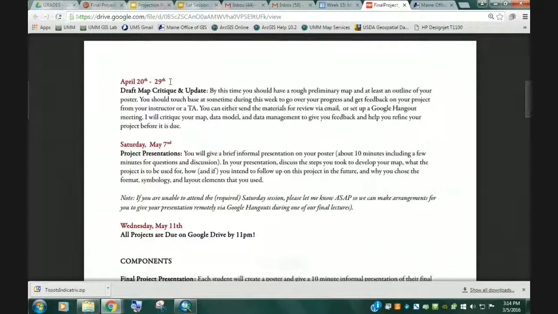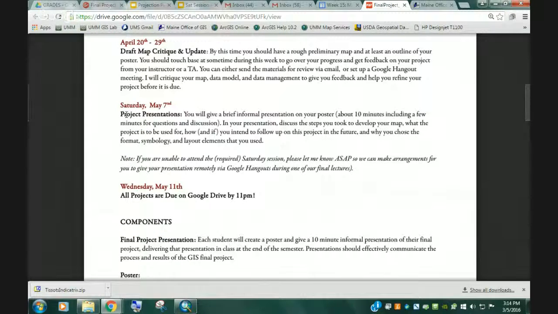Before the end of the semester, between April 20th and the 29th, you can send me a preliminary map and an outline, if you have one, for what your poster is going to be, to touch base and get some feedback at that point. You can email it to me, or put it in your Google Drive folder, or you can just do a Google Hangout if you would like.